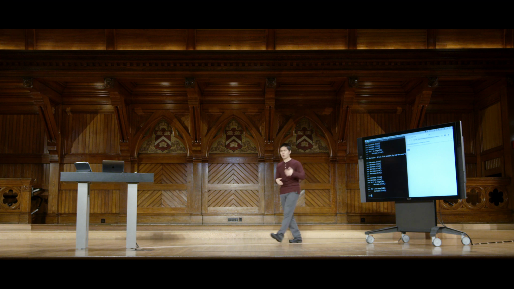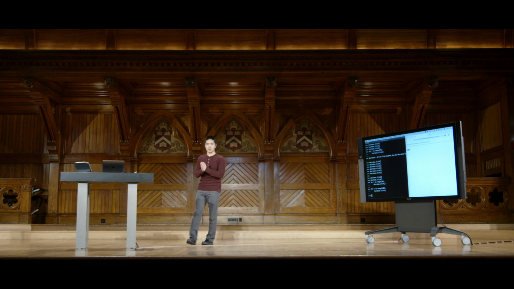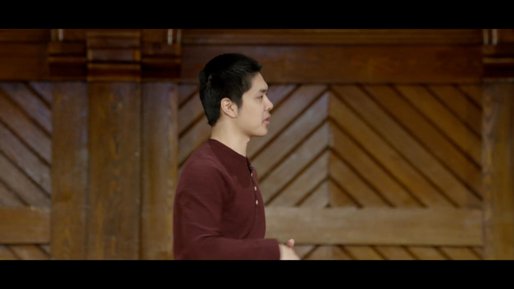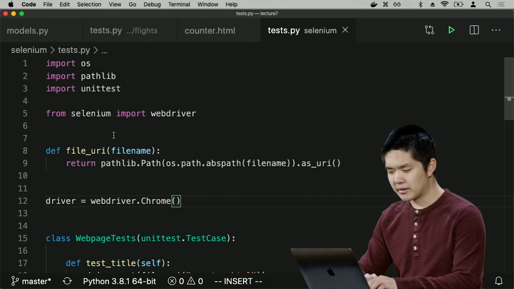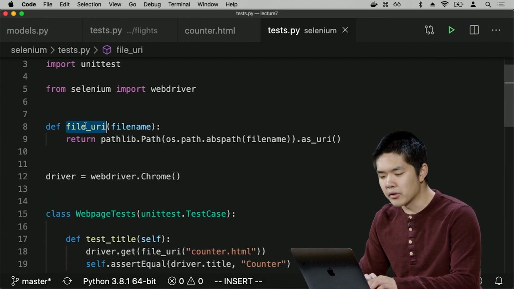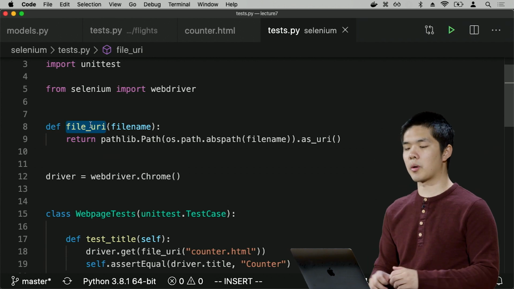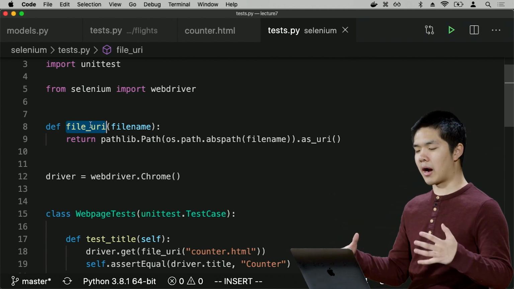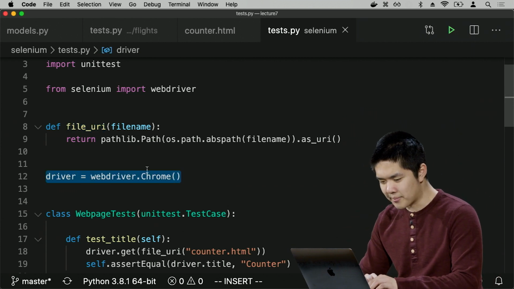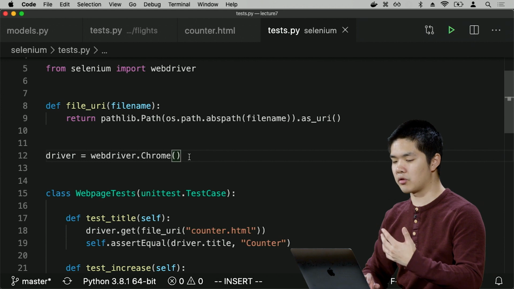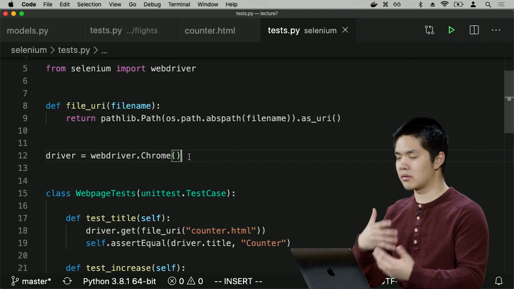So how then can we incorporate this idea into actual tests that we write, into a unit testing framework that allows me to define all of these various different functions that test different parts of my web application's behavior? Well, to do that, let's go ahead and take another look at tests.py. Inside of tests.py, here again is that file URI function, where that function has the sole purpose of taking a file and getting its URI, and we need the URI to be able to open it up. Then we go ahead and get the Chrome WebDriver, which is going to allow us to run and simulate interaction with Chrome.